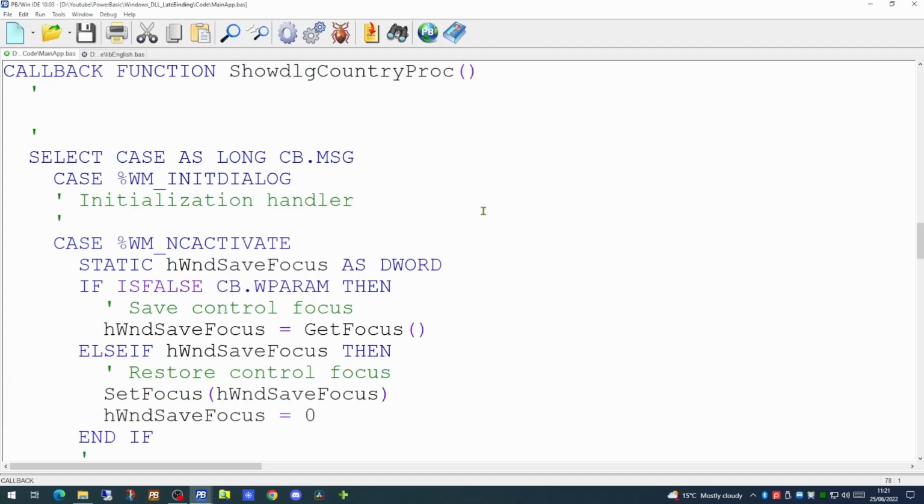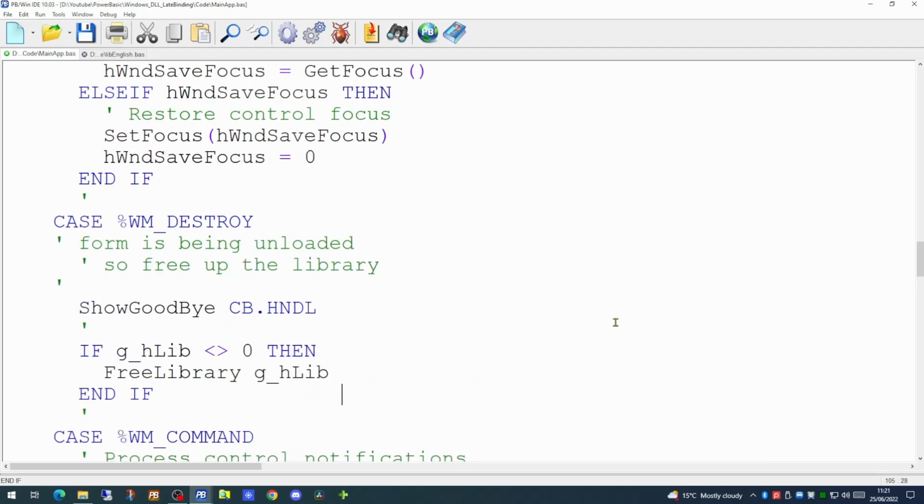In our callback function, our event handler, we're going to put a bit of code in the WM_DESTROY event. This will allow us to do two things. One, to show a goodbye message to the user, and the second, to free up the library. So in a moment, we will create a new mini dialog to allow us to say goodbye to the user.